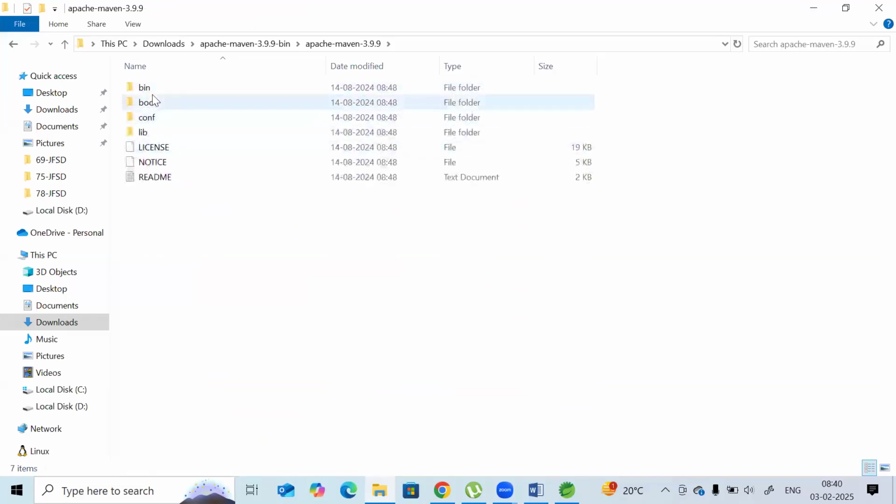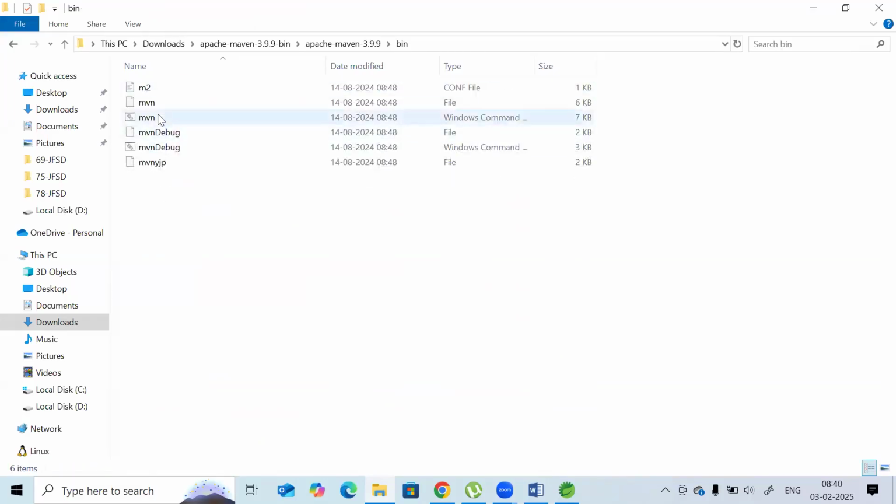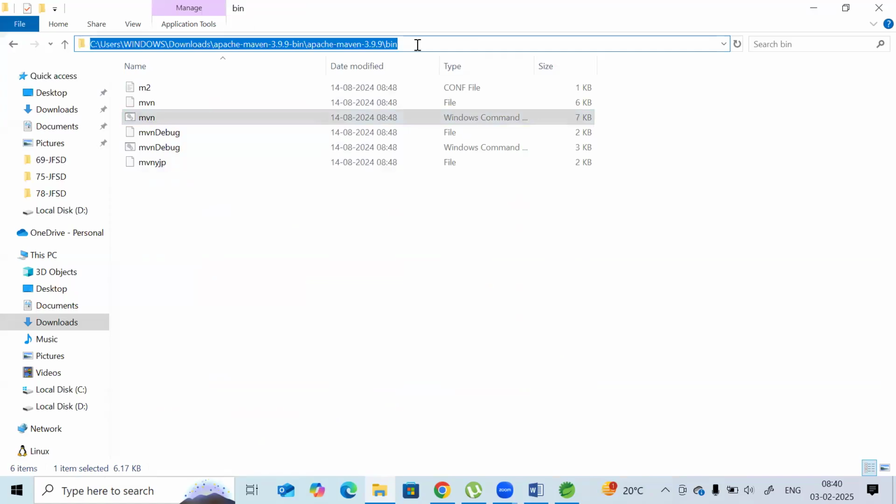Inside that, there is a folder called what? Bin folder. This bin folder has mvn command or not? What's the command? mvn. So first, what should I do after installing? I have to set this in the path. Means copy this location, Control C. Copy this like JDK path setting. This is called Maven path setting.